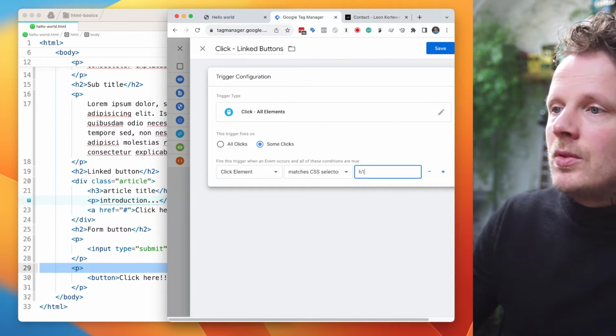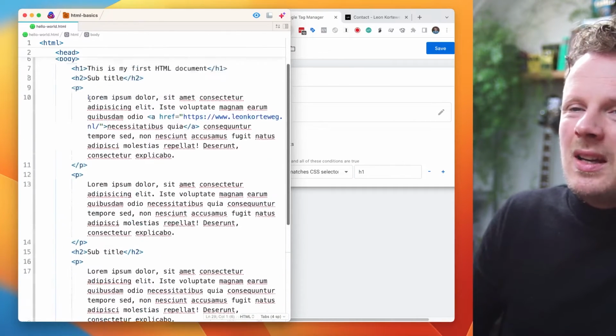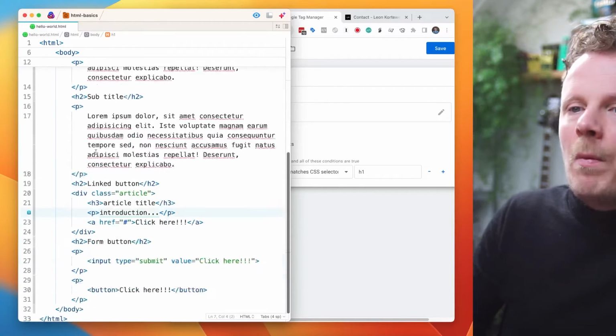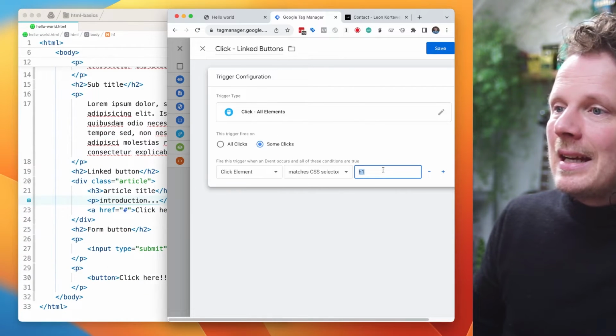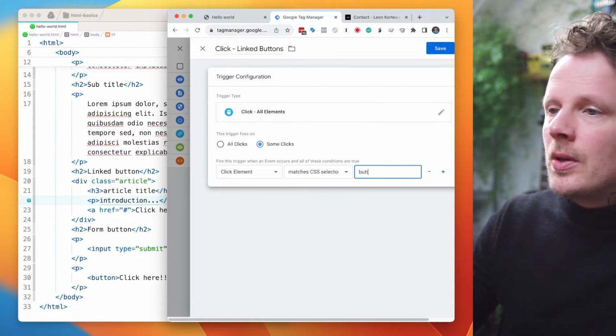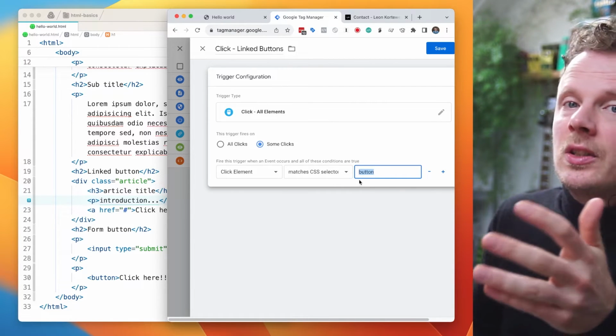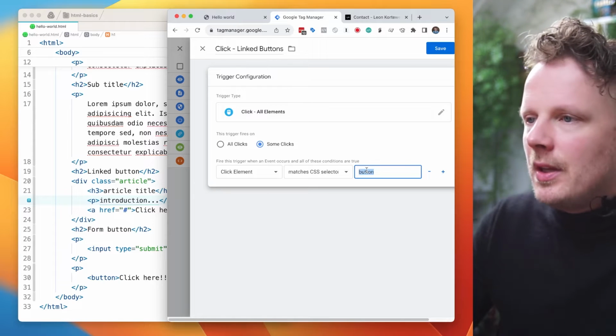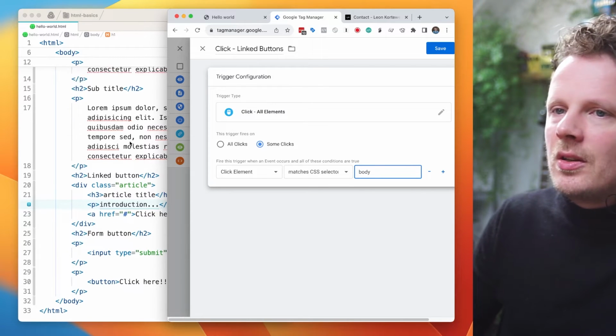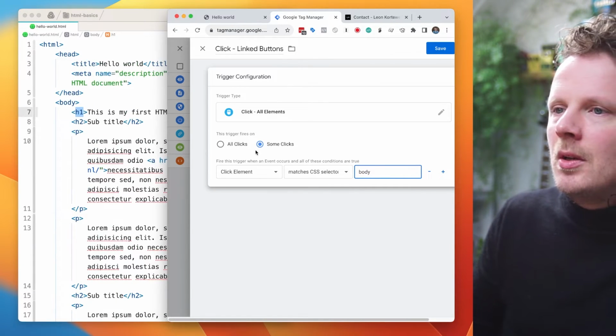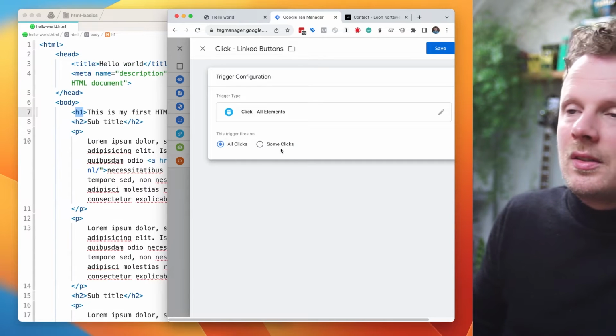Or you can say, I want to track the clicks on the H1. I don't know why you would do this, but this is how you can select tags. You just fill out the word, and then it's going to look for those tags, and it's going to track all the clicks on that element. You could even do this, body, and it's going to track all the clicks within the body, but that's the same effect as just tracking all clicks.